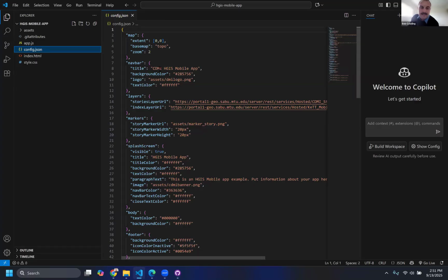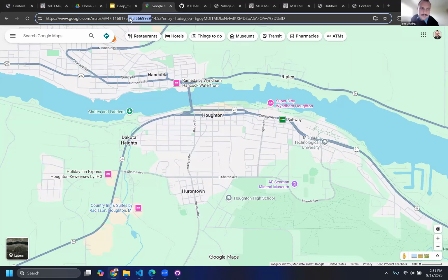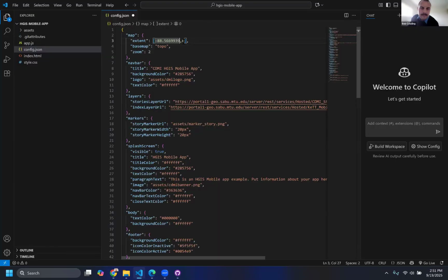Going to go back in to VS Code, and I'm going to paste it into this array. Right now it's 0, 0. The first value is always longitude, and the second value is always latitude, separated by a comma. Go back here and copy the latitude. Okay. Now I think I want to be about zoom level 15.